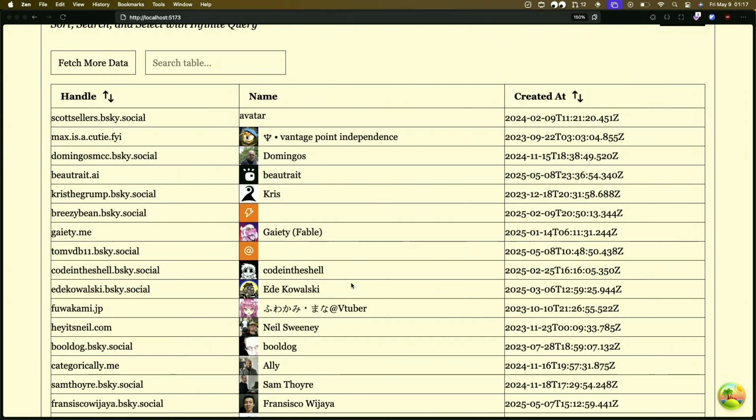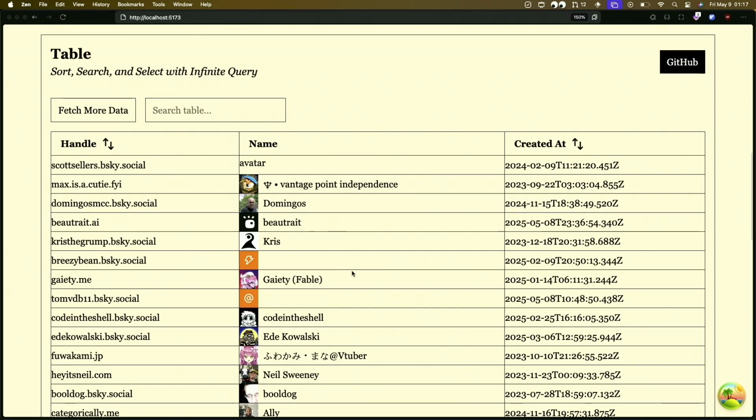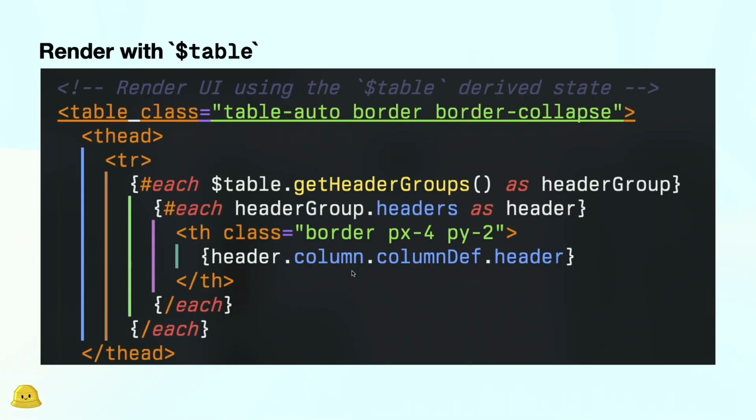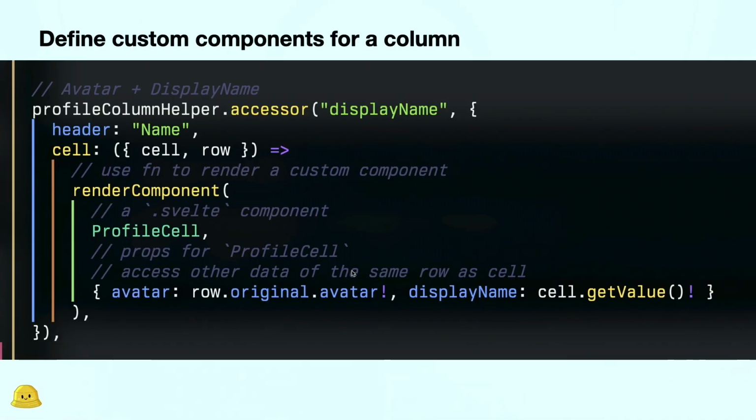But we have a few other columns here, as you could see. So let's go through that. Oh yeah, you can see we're rendering it here. In this case, we're going through each header group and then just showing off the header.